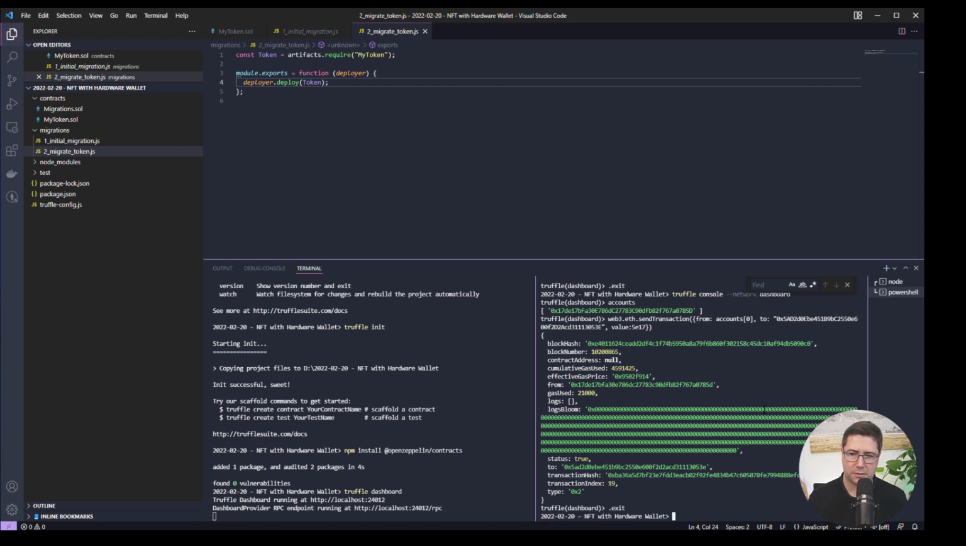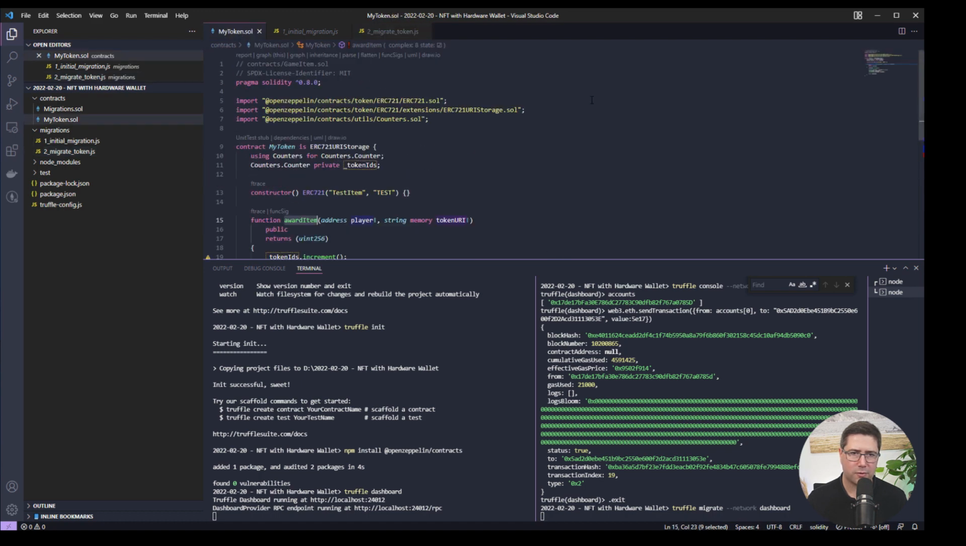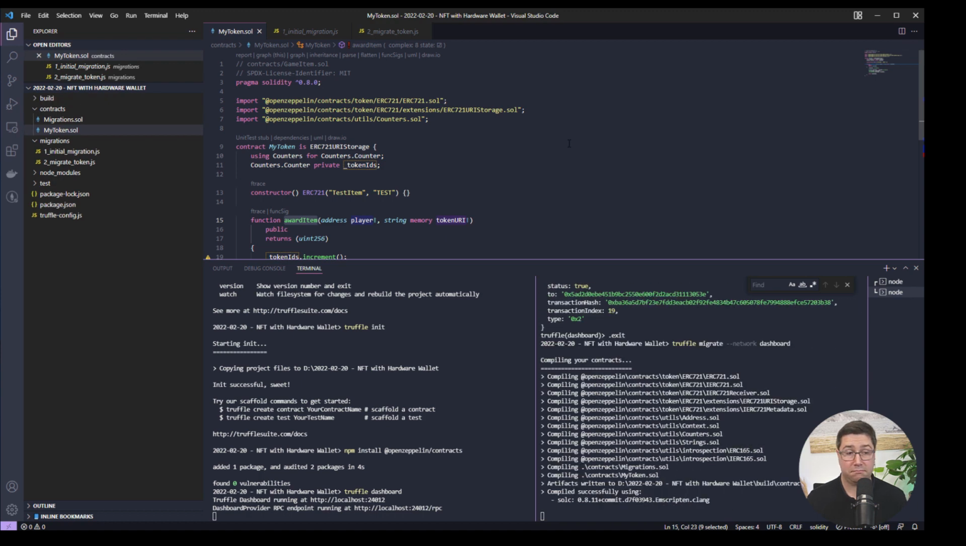Just let me exit this one more time. Truffle migrate network dashboard. And let's see what happens. Probably have a typo somewhere. Didn't really test that at all. No typo. That's good.